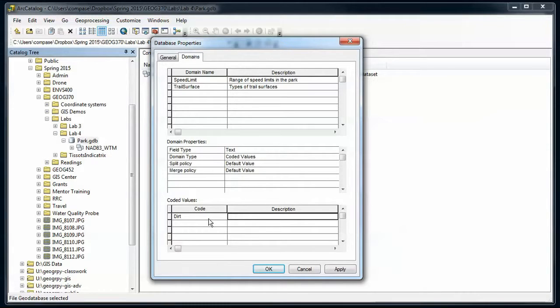dirt trail, gravel trail, and maybe, to cover my butt, the other type of surface. Okay, so these are the options that I'm going to get for that text field for my trail surface. So these are the domains that are going to limit the type of attributes that I have within the feature classes that I'm going to create in a moment.